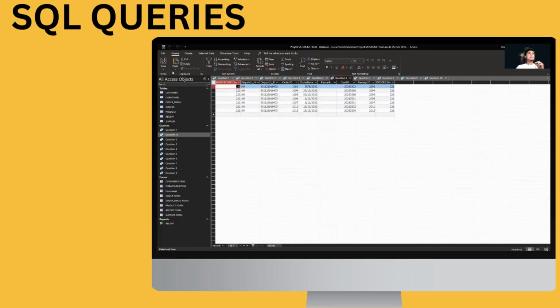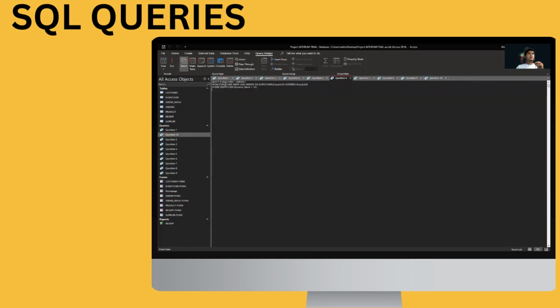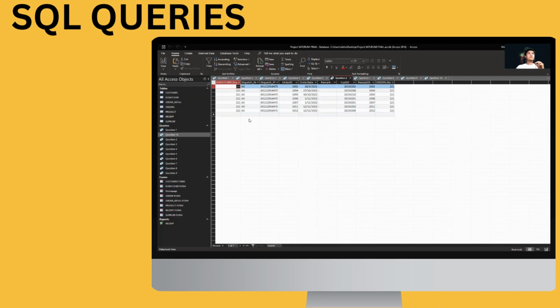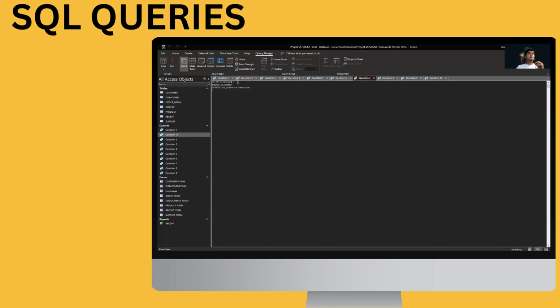So the next question: select dispatcher star, order star from dispatcher inner join orders on dispatcher.dispatch ID is equal to order.dispatch ID where dispatcher.dispatch_name is equal to Ali. So this is the result. Dispatch name Ali. For question 7, select customer.star from customer where customer_address is equal to Shah Alam.